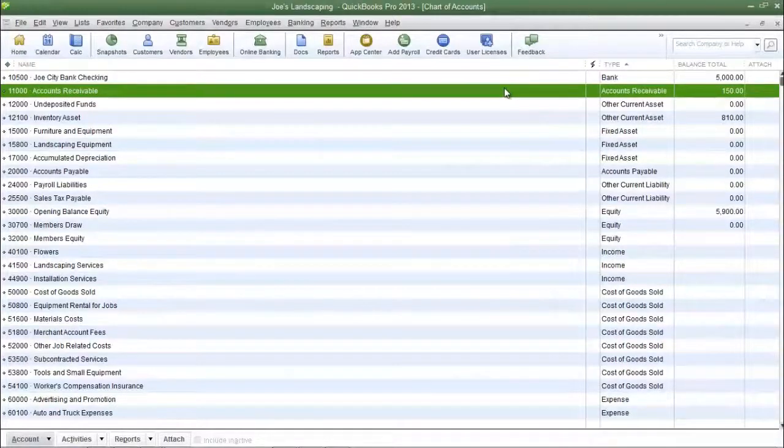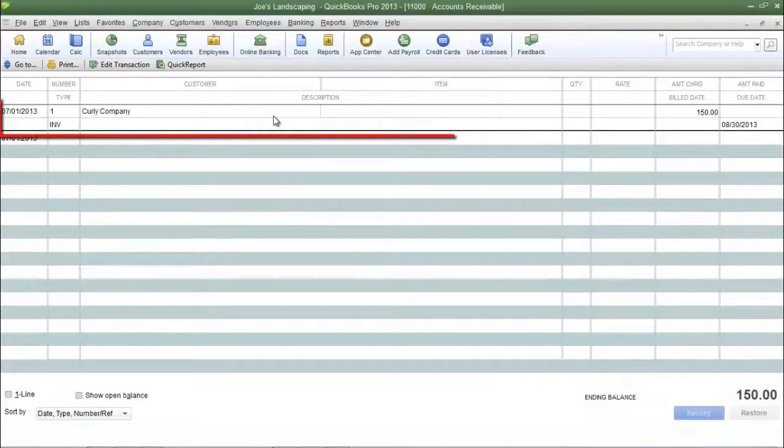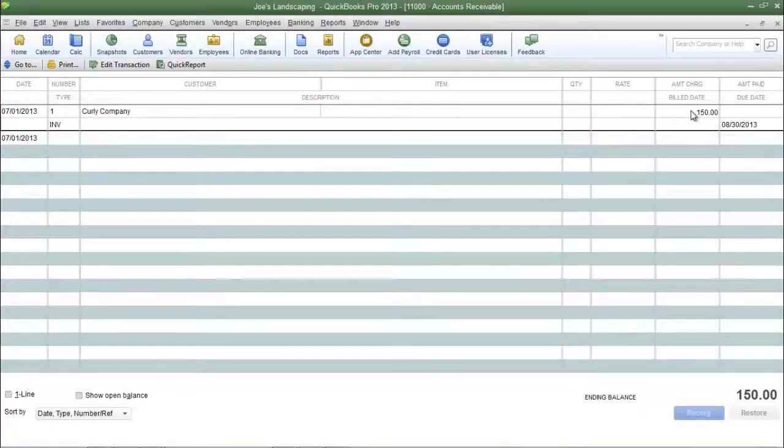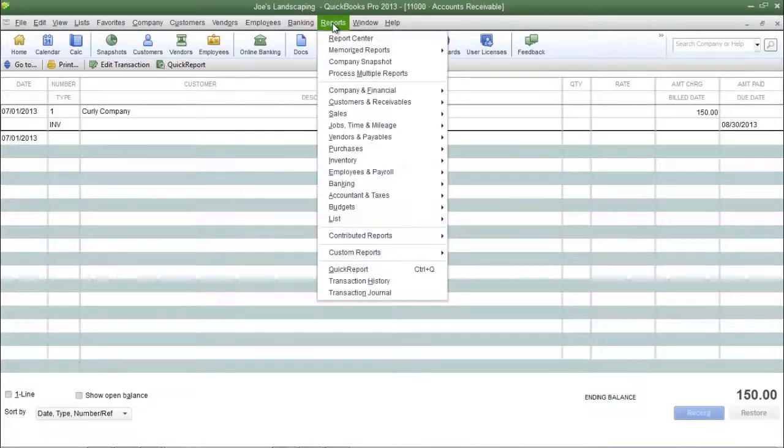Now, I'm going to drill down on the accounts receivable account, and you can do that by simply double clicking the account. And now you will see a line item that has been created for that transaction. Here is the customer's name and the amount that was charged to the customer. Now, here in the amount paid column, there is no monetary amount because Curly Company has not yet paid for that transaction.